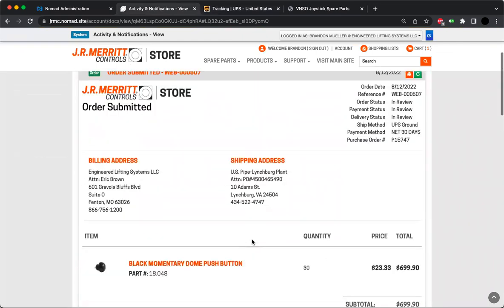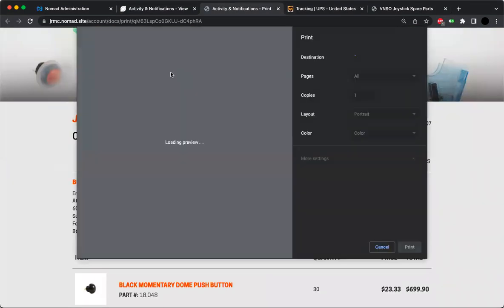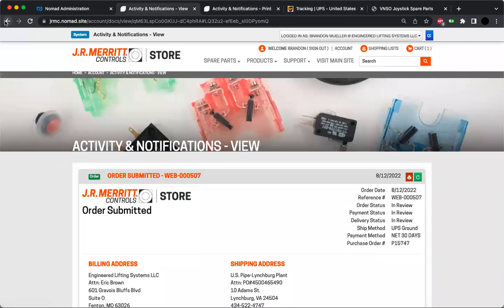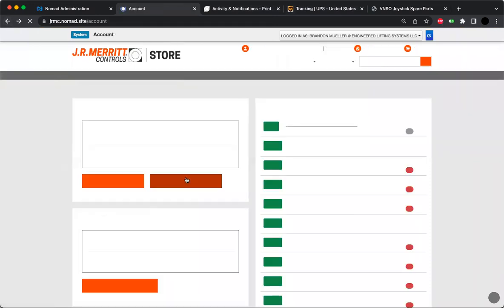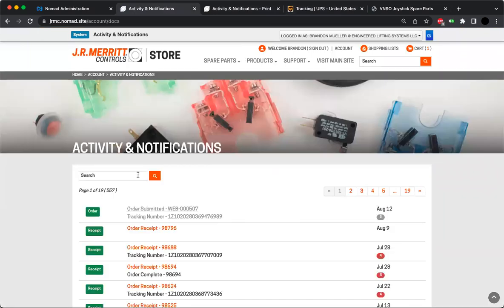It's also printable. So if you had a user that needed to print something off, they can print it off here for their own records or for sharing elsewhere. And I can also do searches inside the platform. So if I wanted to search for a particular PO number or order number, Nomad does give them a perpetual view of all their ordering history as far back as you want us to go.